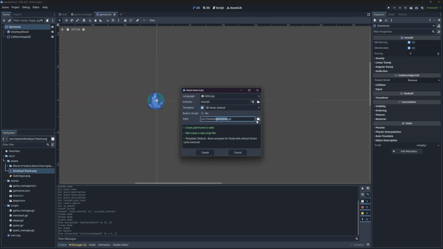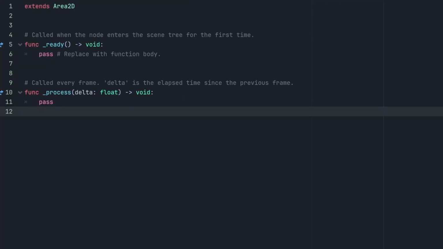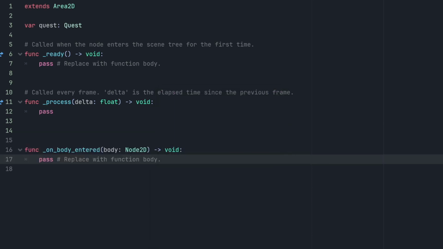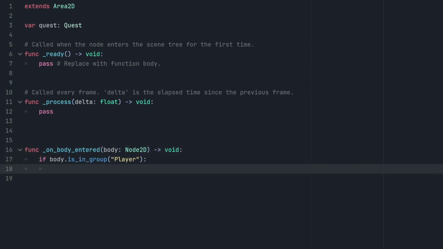Now we'll add a script to our gemstone and save it in the scripts folder of the project. Our gemstone needs to know what quest it's part of, so we'll define a quest variable at the top like we did for the merchant. We'll once again add a signal for body entered so we can detect when the player collides with the collision shape in our gemstone. We'll make sure the colliding body is the player, then, if so, we'll call the reached goal function on the quest to update the status.